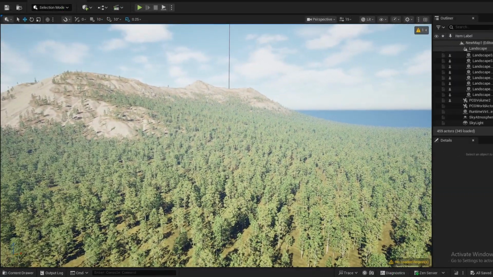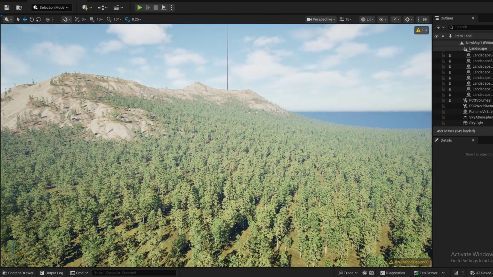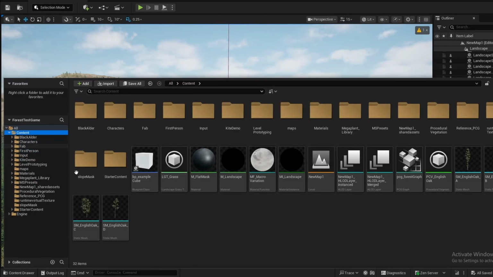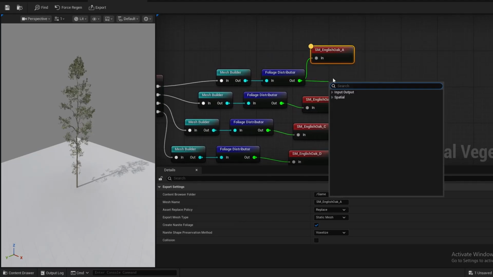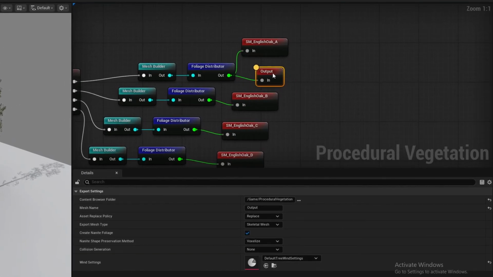Our forest looks pretty good, but the trees aren't moving. It feels very lifeless. Let's add some wind. To do that, we will swap out the tree's static meshes for skeletal meshes. Open up the procedural vegetation graph from the trees we made in part 1, and add a new output node for each tree type.